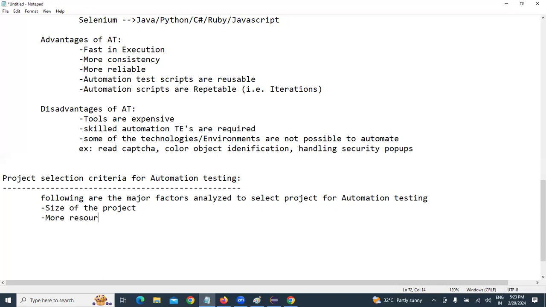More resources required to test the project. When I go for manual testing, it asks for more testers to test the project. Then, in my application, we have scenarios which are more time consuming. So, more time taking scenarios in a project.